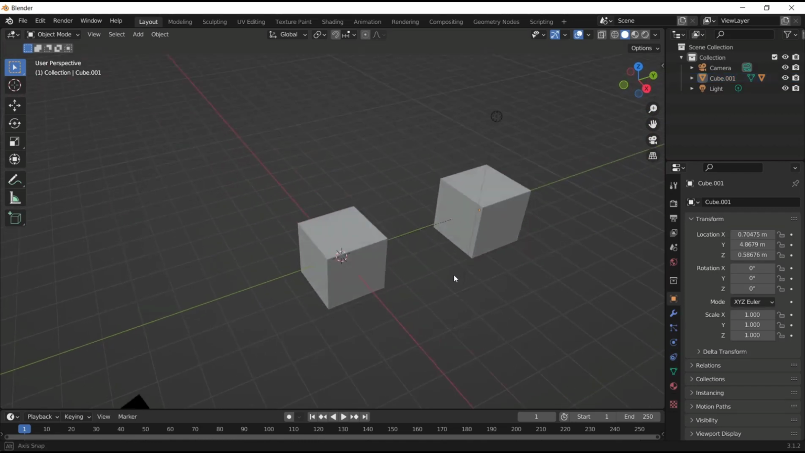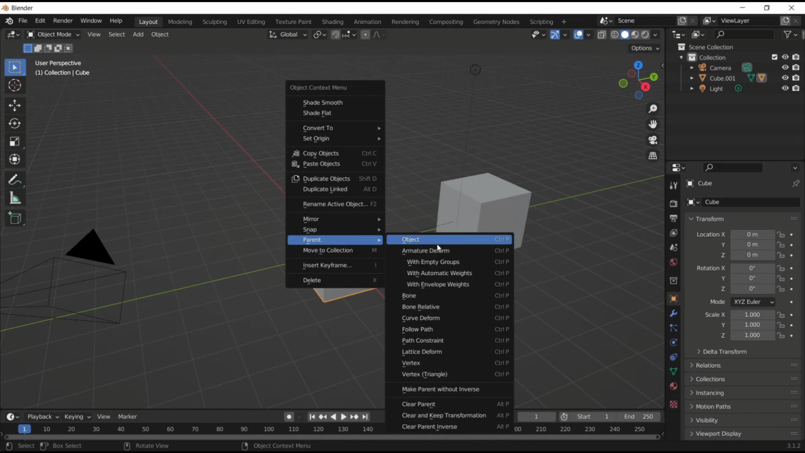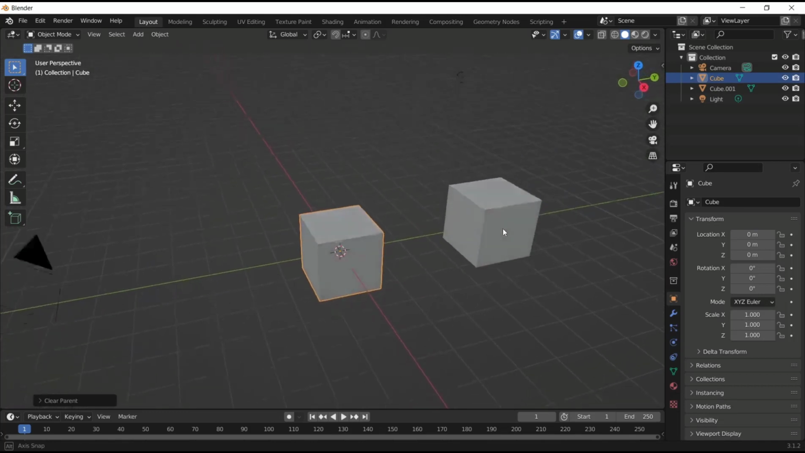So if you want to unparent this object, you can select it, right click again, choose Parent and then click on Clear Parent. So that's it, how to unparent in Blender.